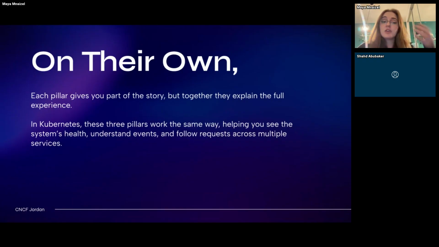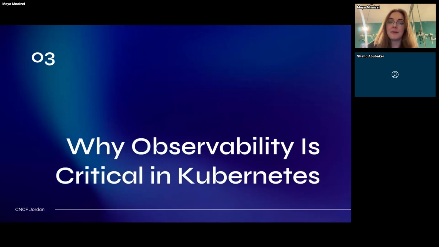In Kubernetes, these three pillars work the same way, helping you understand system health, understand events, and follow requests across multiple services. And this is why each and every one of them is important. What's more important is having all of them working together, hand in hand.